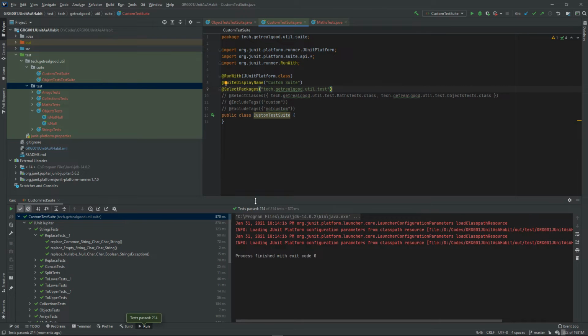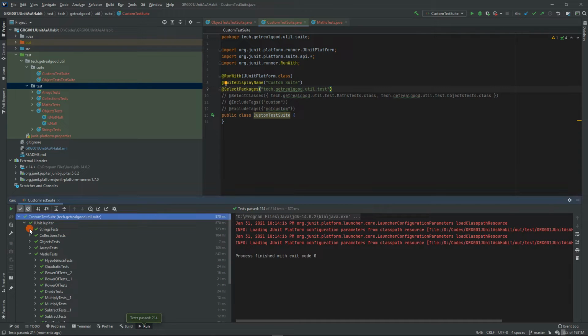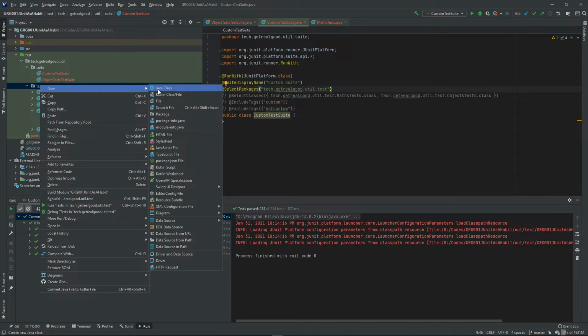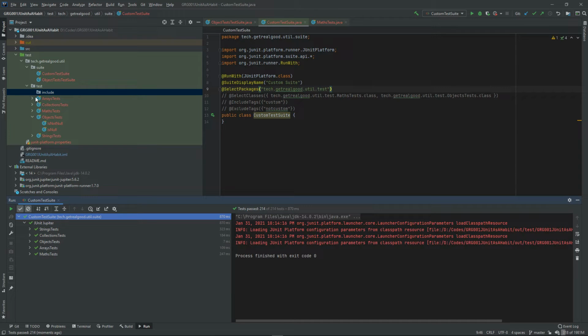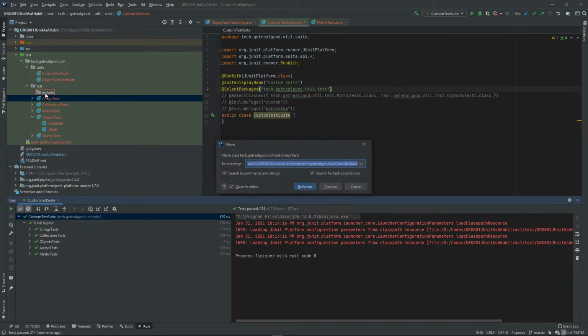As we can see, all 214 of 214 tests have run. But now we would like to create a new package, and we are going to call it include. So the full name would be tag.getRealGood.util.test.include. And we're going to put arrays tests in this include package.